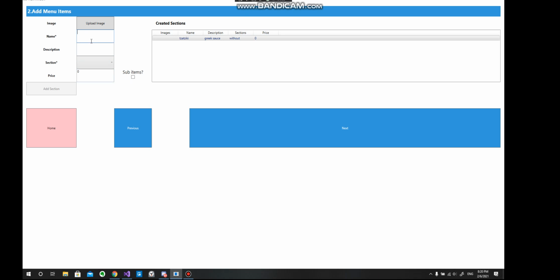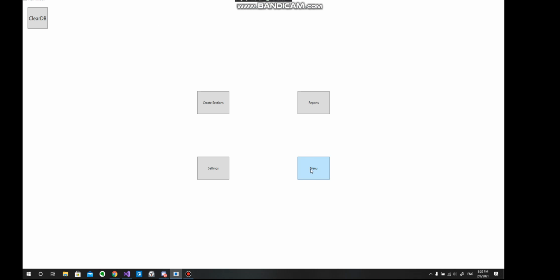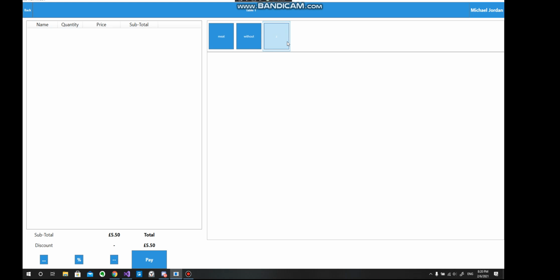Let's say I want to add an extra thing like a chocolate, or chocolate does not fit in a way, but and then when we go here, without tzatziki, there is no price on it because we press the sub item, and then here is the price.